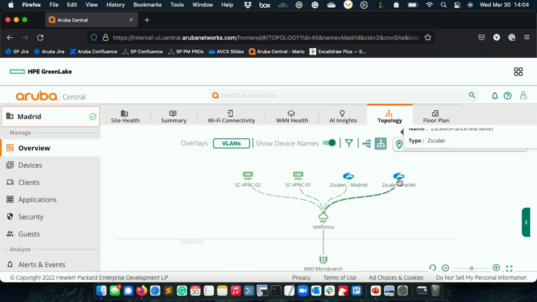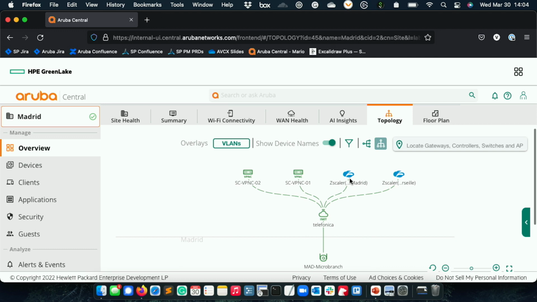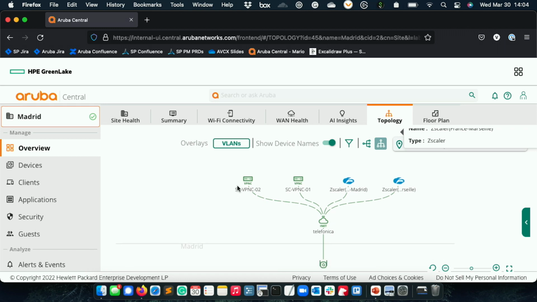So my friend and colleague Samuel Perez has this site set up actually at his parents' house, I believe. So he's got their internet breakout traffic going either to the Madrid or Marseille Zscaler Zens, depending upon performance. And you can see in the diagram also their connectivity up to the VPNCs. But that's just one of the elements of automation and SD-WAN functionality added to MB.